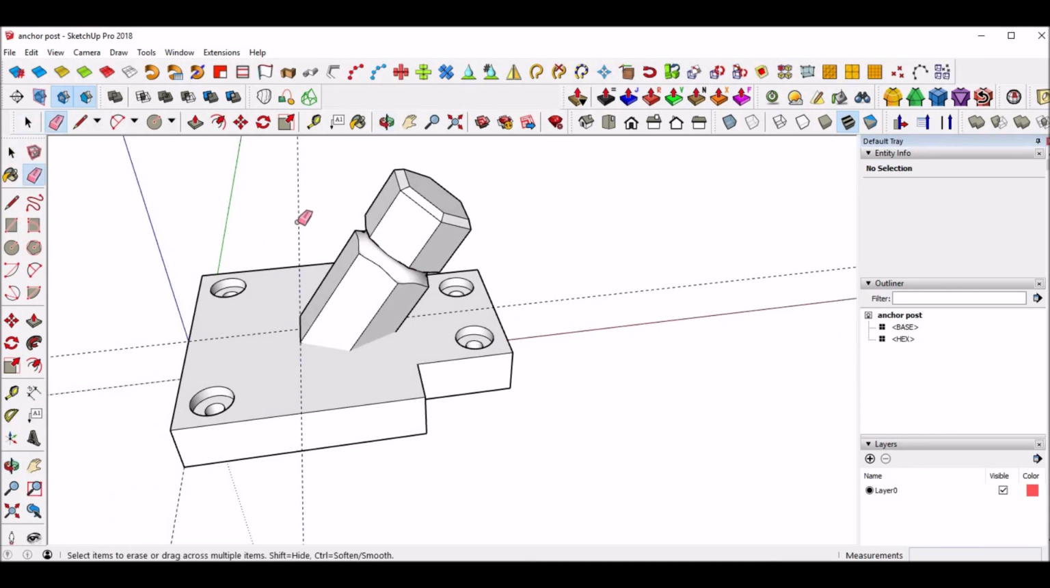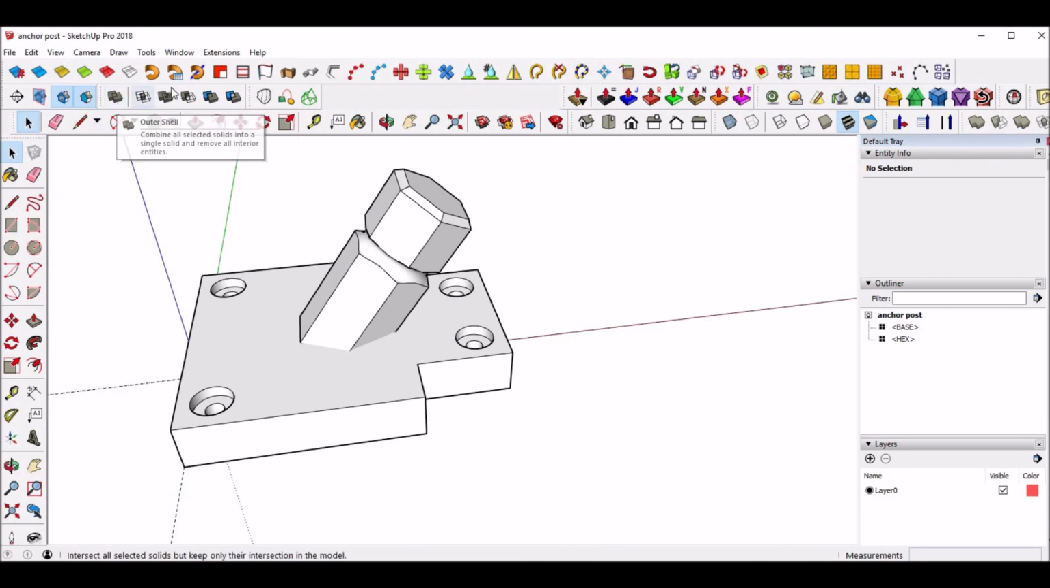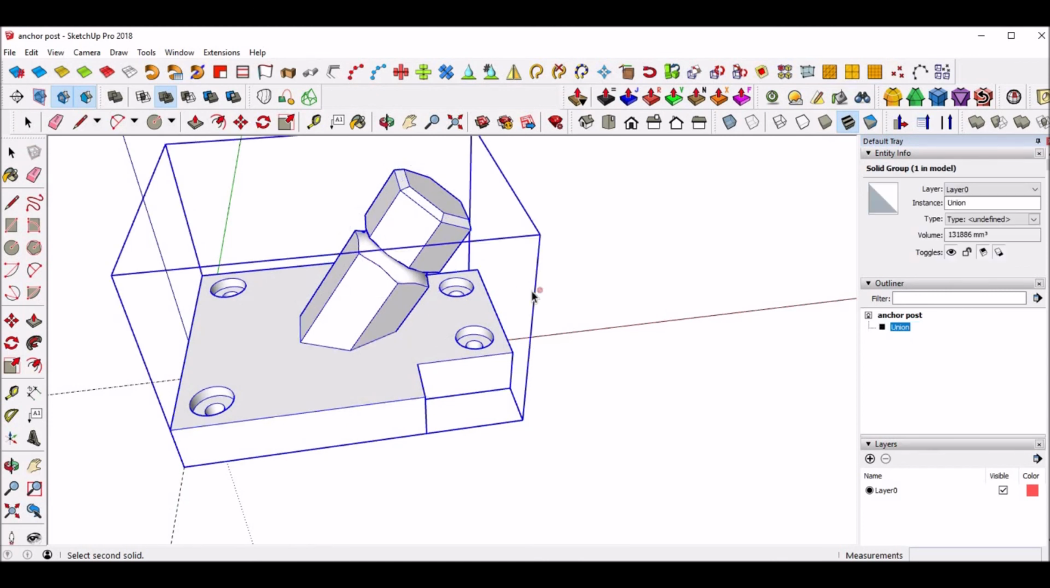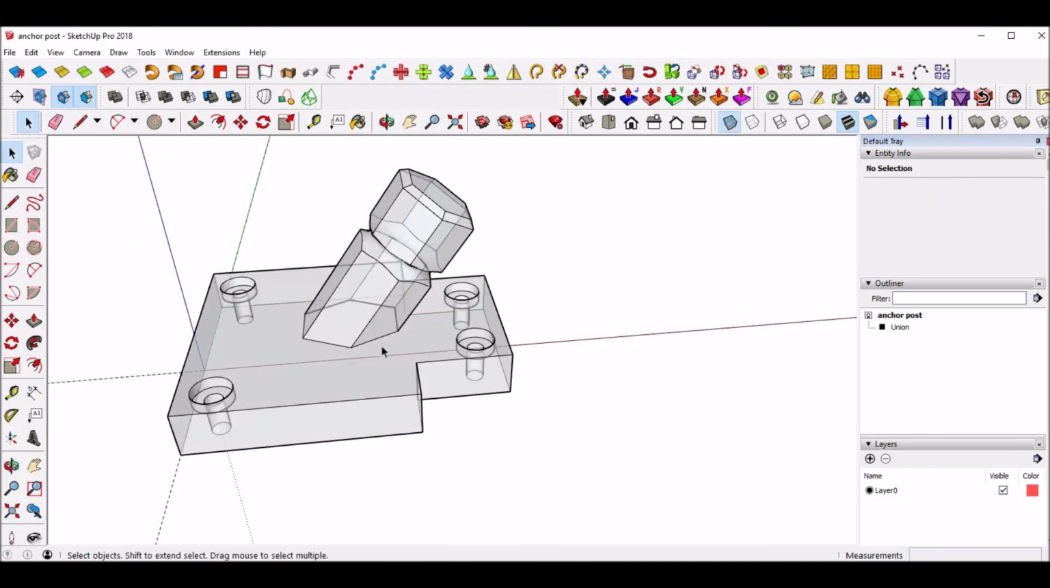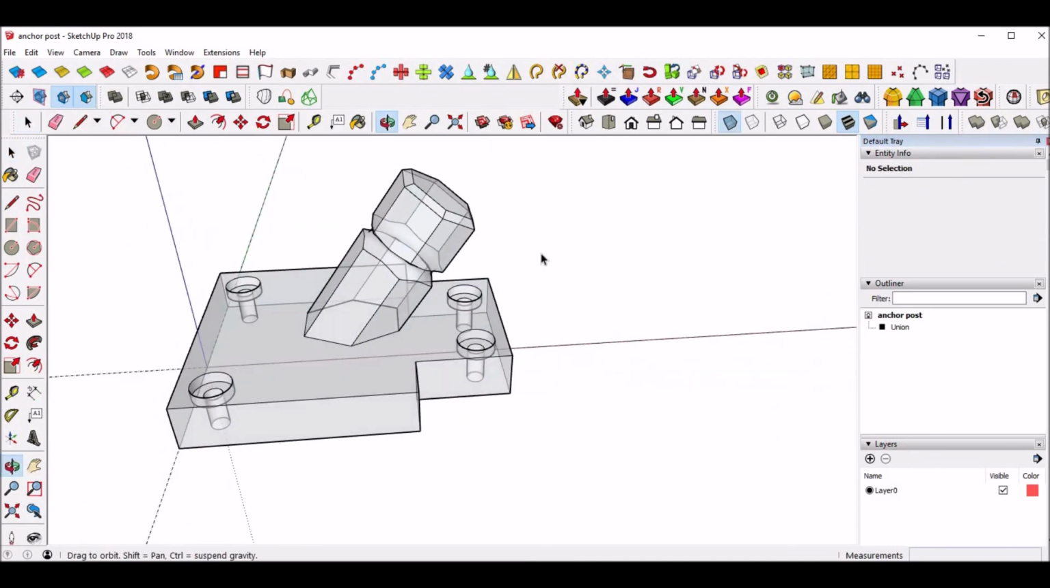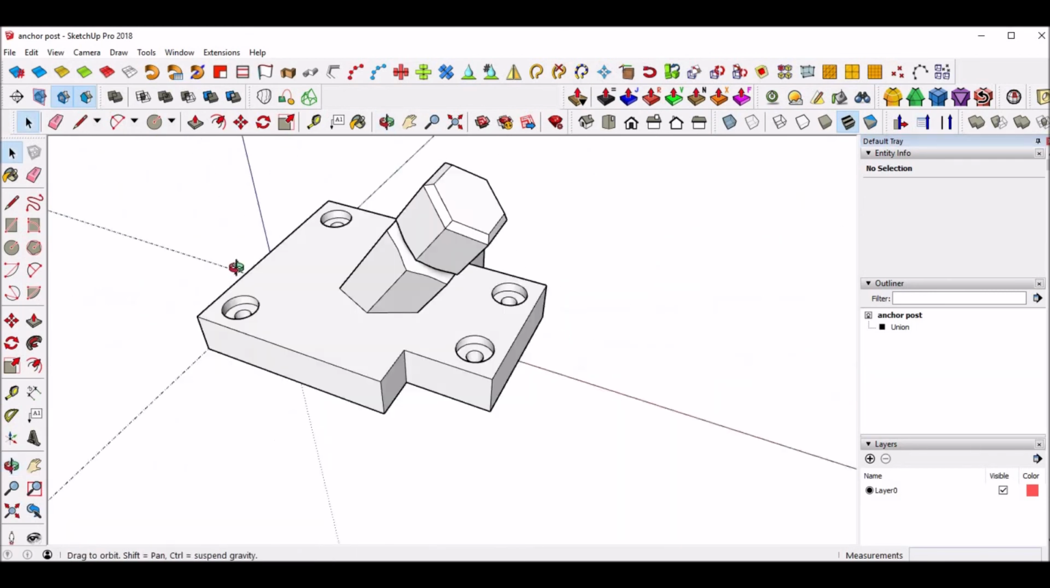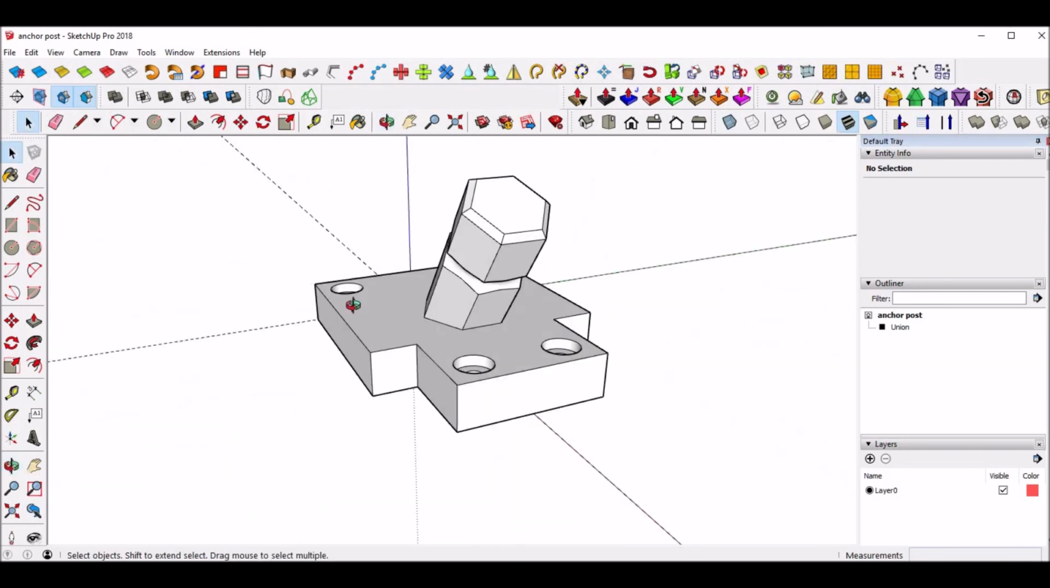Okay. We're almost done. The only thing left to do is something called a union. So, click this one with that one. Now it's one big group. And it says it's solid. So if we look inside, look at that. Beautiful. Okay. So far so good.